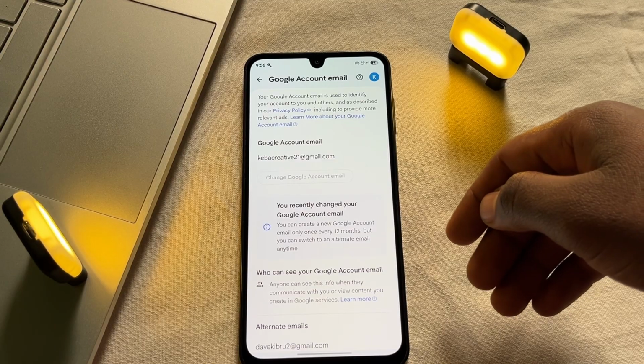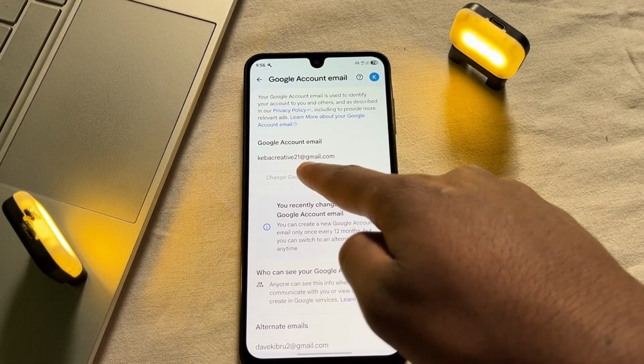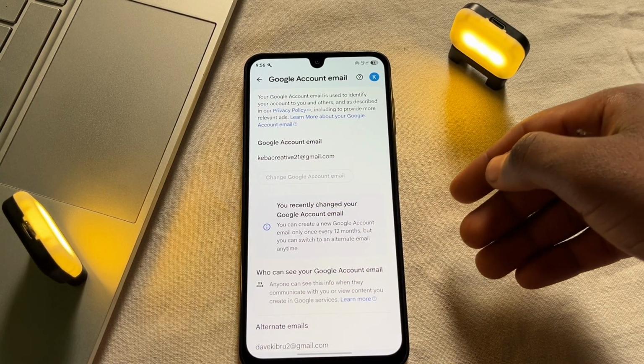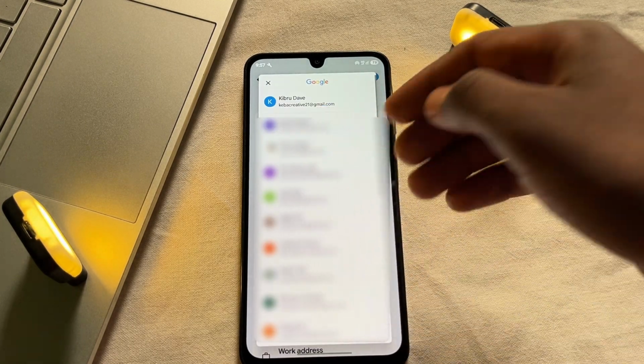After the update finishes, return to your Google account page. Your new Gmail address should now appear as your primary account email. Your messages, contacts, calendar events, photos, and files should all remain available because the account itself hasn't changed. Only the email address has.